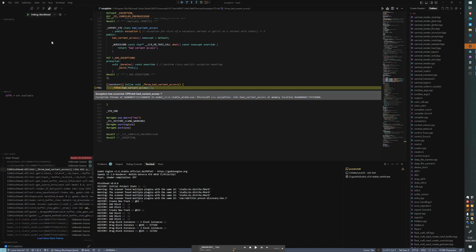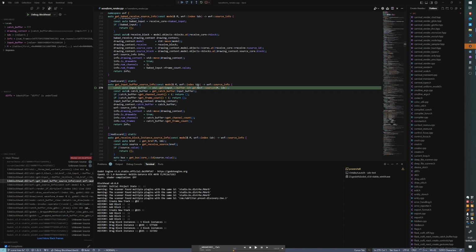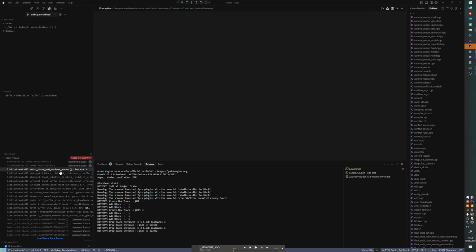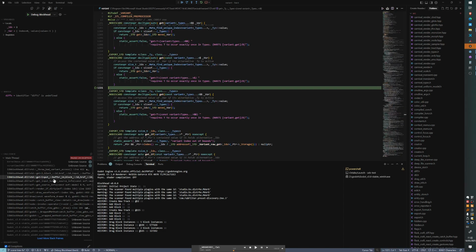Opening the input buffer crashes. Bad variant access.